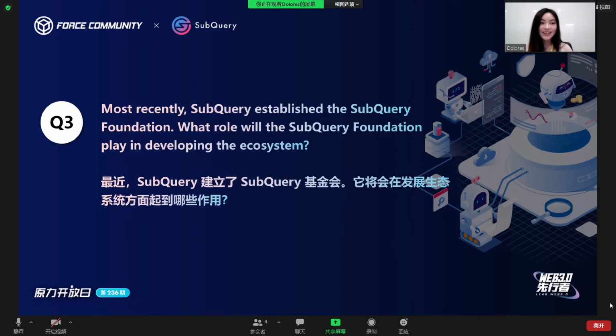So let's move on to the next question. Recently, SubQuery established the SubQuery Foundation. What role will the SubQuery Foundation play in developing the ecosystem? We know that James's team has really done an absolutely valuable project and made a huge contribution to the Web3 ecosystem for sure. So would you please tell us more about the SubQuery Foundation? How will it benefit the whole ecosystem, James? Yeah, absolutely.